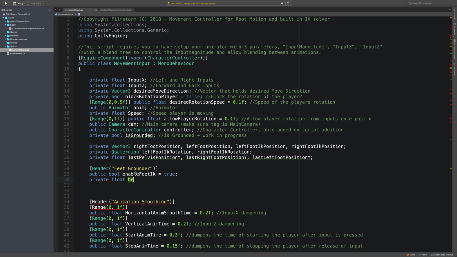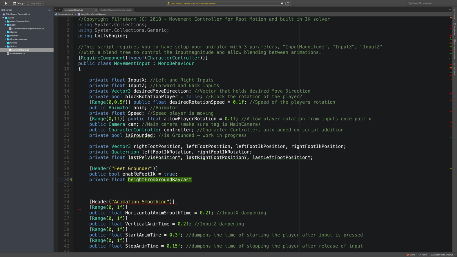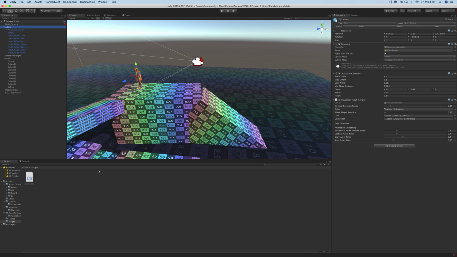So let's say we have a private float and this height, and we're going to call it height from ground raycast. So basically how high it is from the ground, and we want you to be able to adjust it.